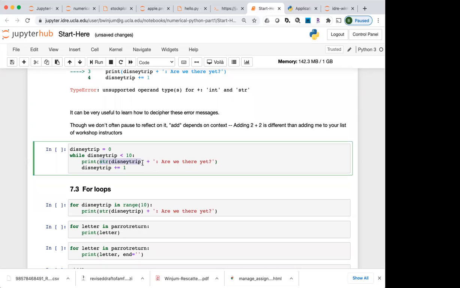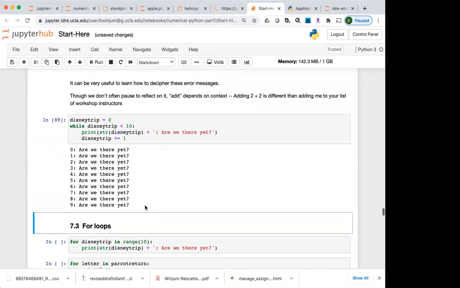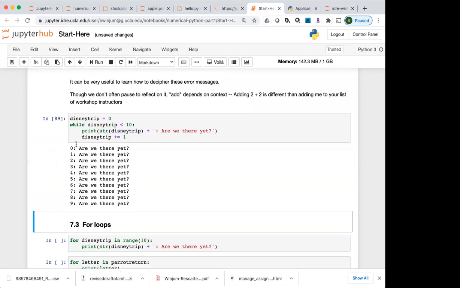So I can cast an integer as a string by this str function. This casts an integer to a string and allows me to concatenate a string with a string rather than an integer with a string. So the first time through the loop, Disney trip is 0, and I print 0, are we there yet? And I increment it. And as long as Disney trip is not incremented to be equal to 10, then it prints this out. And once it is, it stops.